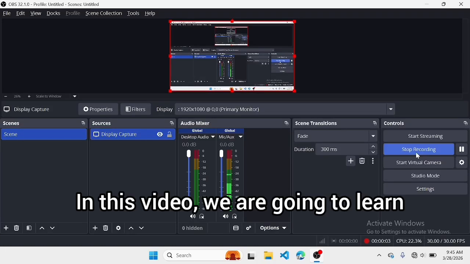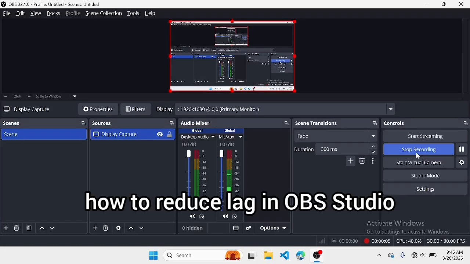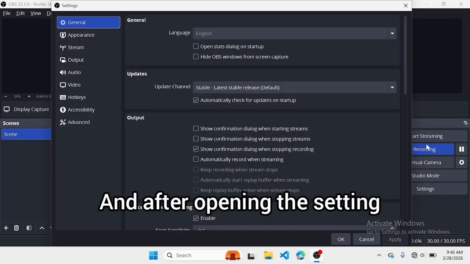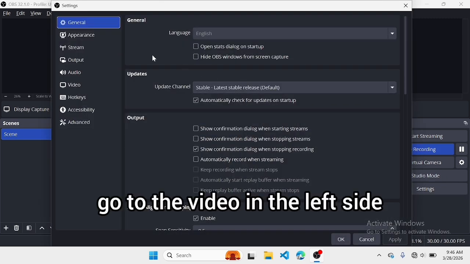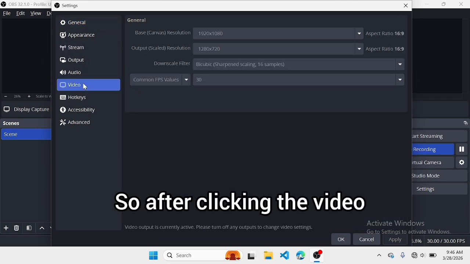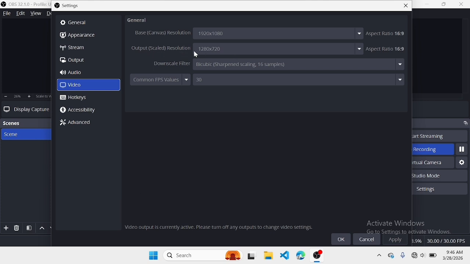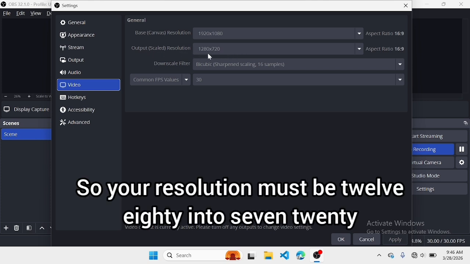In this video we are going to learn how to reduce lag in OBS Studio. So first of all, open the settings, and after opening the settings, go to Video on the left side. After clicking Video, here is the output scaled resolution. Your resolution must be 1280 by 720.